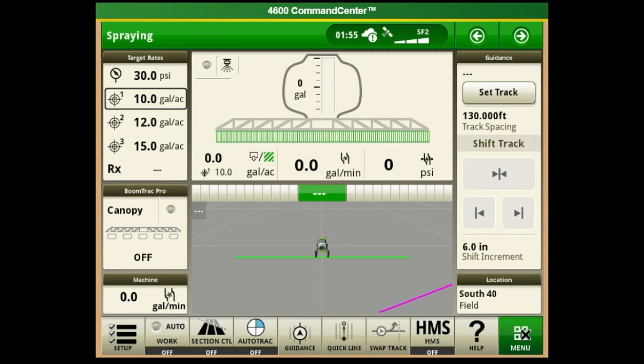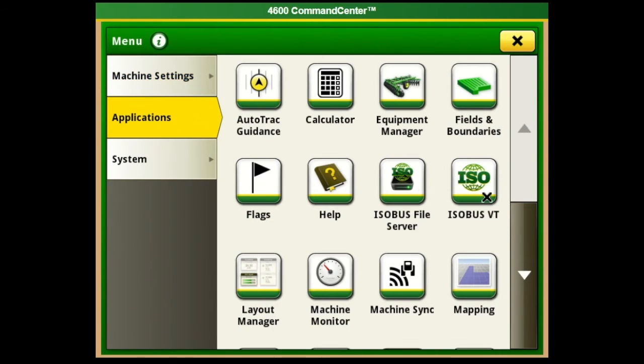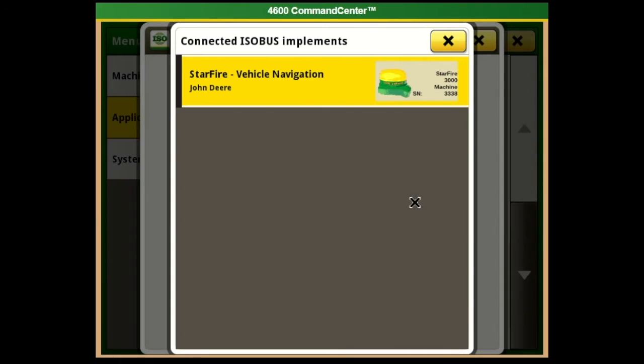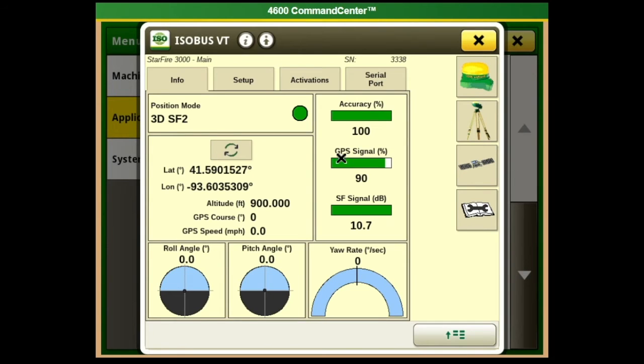Or you can go into your main menu, applications, ISOBUS VT, and your receiver should show up. If it doesn't, you might have to hit your arrow up with the bricks, and it's going to show everything on your ISOBUS. So go ahead and click on the receiver.